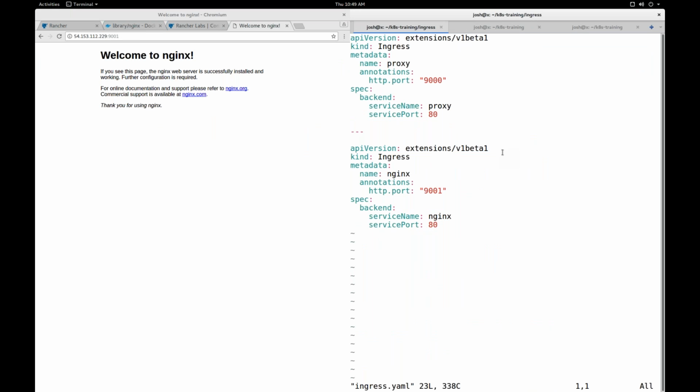So there are various other ways that you can configure ingress resources. In this case, I'm only going to demo the basic ones, which is just routing from port to port. But you could also decide based on path name and other factors as well.